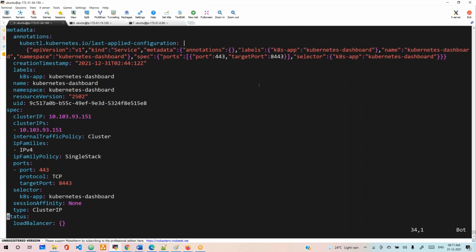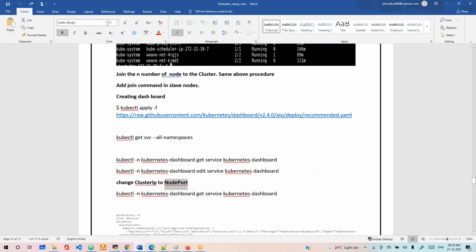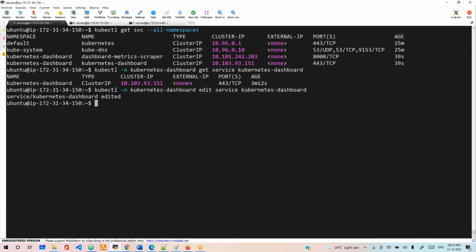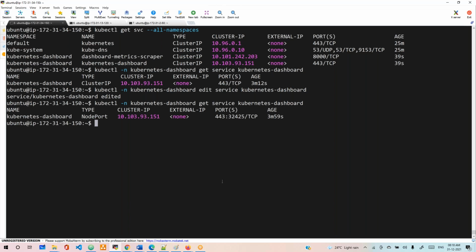In Kubernetes, everything is a YAML file. Now here there is cluster IP, right? Now what you should do is change it. Here N is a capital, node, and P is a capital, port. We need to change cluster IP to node port. Then change this, save. That's it. When you save, let's get the same again. If you observe here, 443 is now pointing to a port, 32425. What is this?